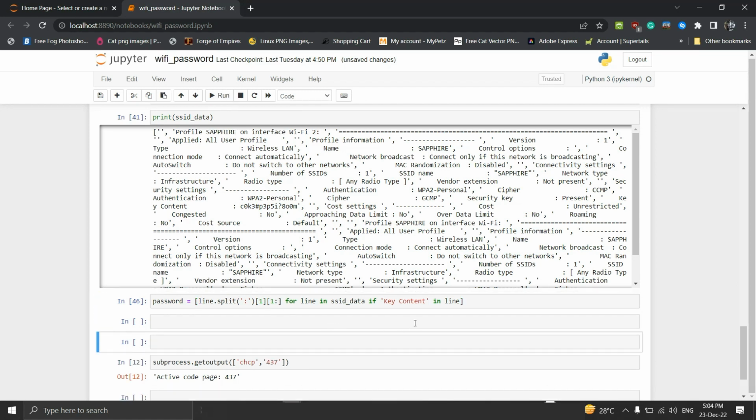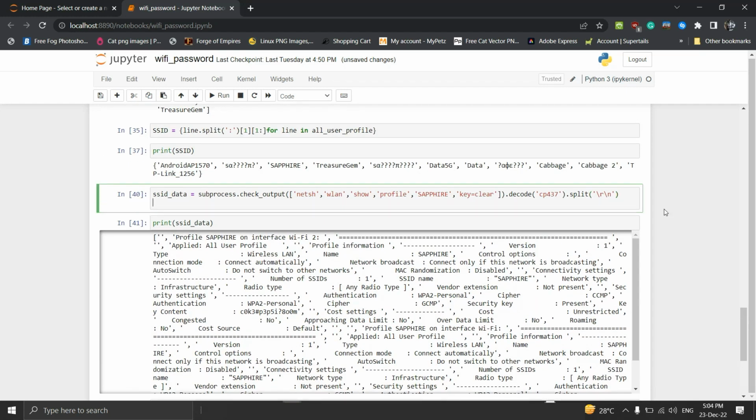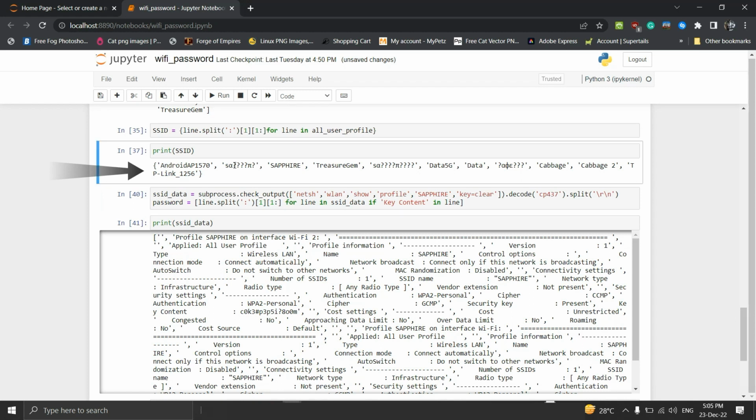Till now, we have worked only on just one SSID, and extracted its password. But our goal is to write a code that can extract stored passwords of all the SSID in the system. To do so, let's merge this line of code with the previous line of code, in a single cell of Jupyter Notebook. We want that just like SSID Sapphire here, the code should take each SSID name, from this list one by one, and extract its password.